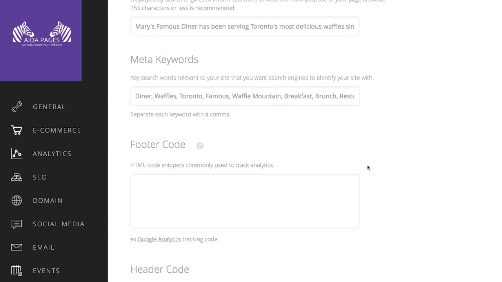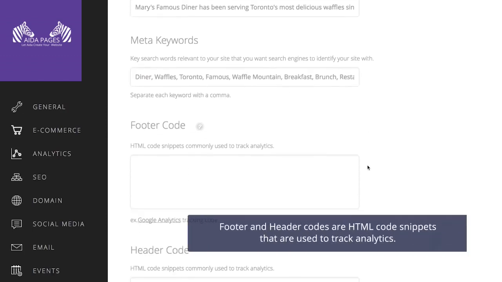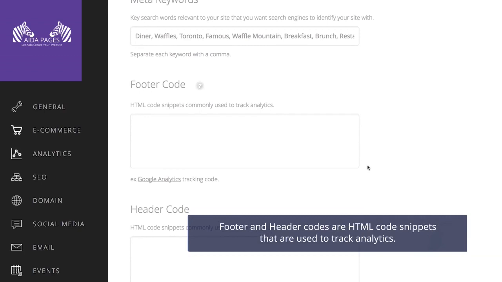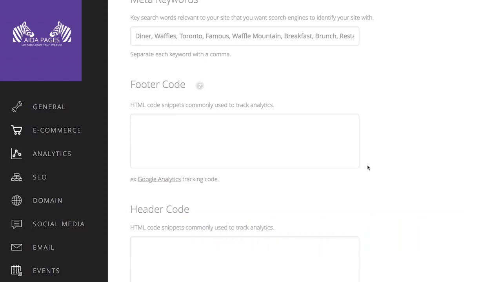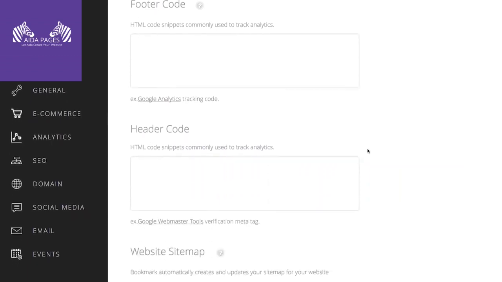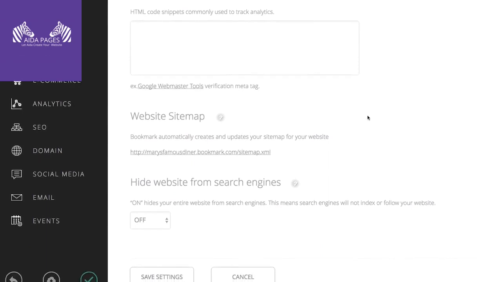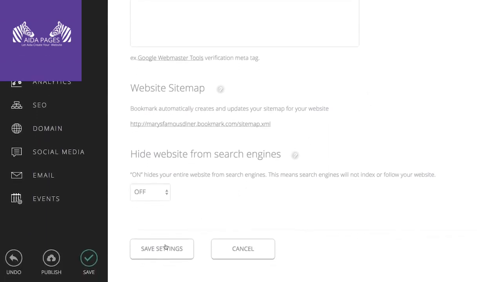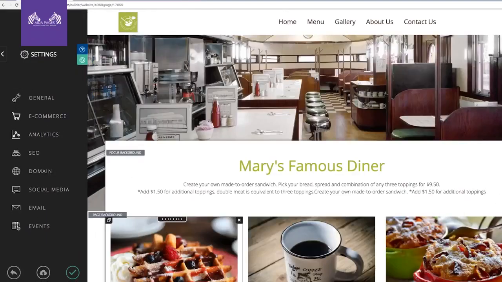Footer codes and header codes found below are HTML code snippets that are used to track analytics. You can fill these in if you like, though it is not necessary since Bookmark captures all of these analytics automatically. You can reference these in your dashboard. Okay, let's go ahead and save the global SEO settings that we have updated. And now, let's look at how to optimize SEO for each individual page.